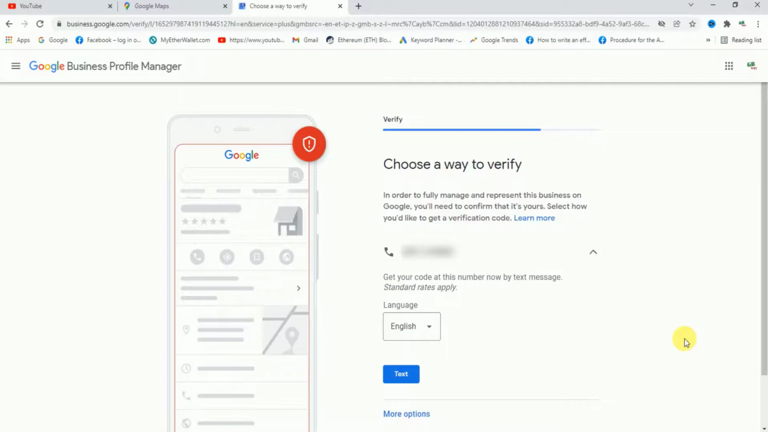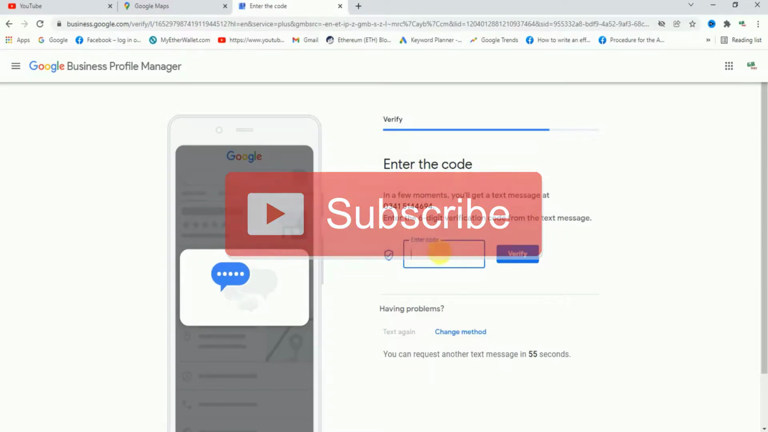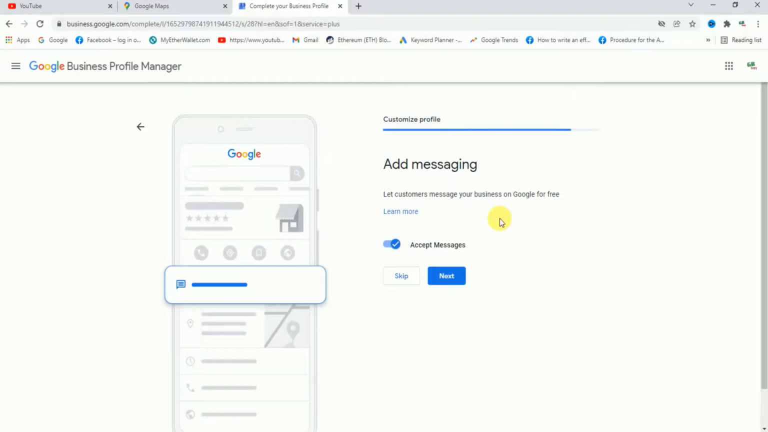Now the next step is the verification of your phone number, so I will click on this text. I will get a code on my phone number and I will simply write it here, and after that I will verify this code. If you want to change the schedule, then you can just do it from here. I will just skip it for now and I will go to next. And here again, if you want to receive messages, then you can just check this option. So I will just skip it for now.